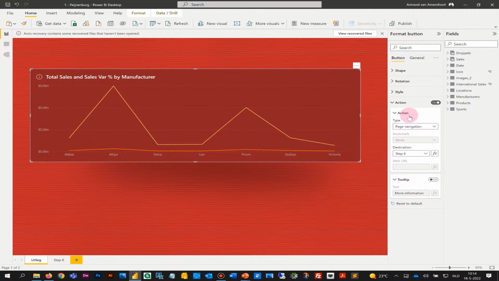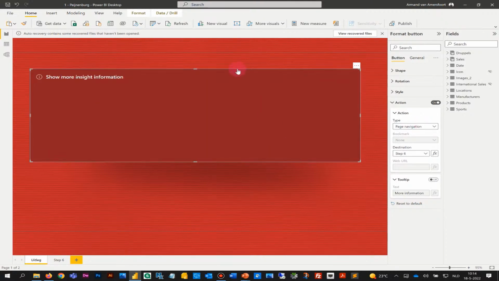Bam, I set it off. But you can set it with a page navigation, a bookmark, whatever you want. So that's really cool, I think. It can be really handy.